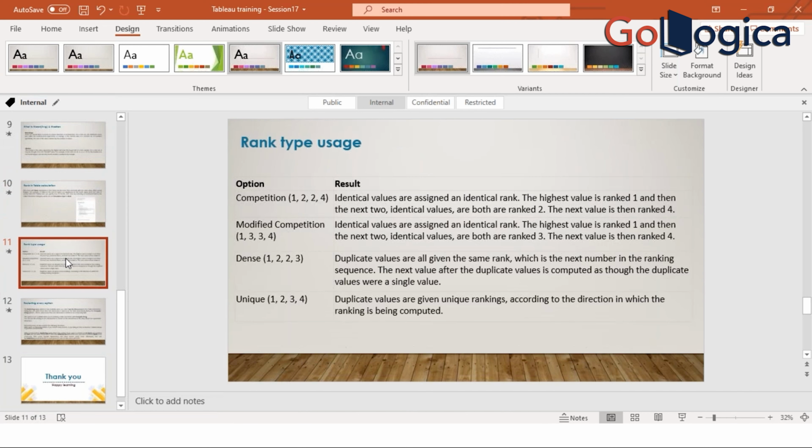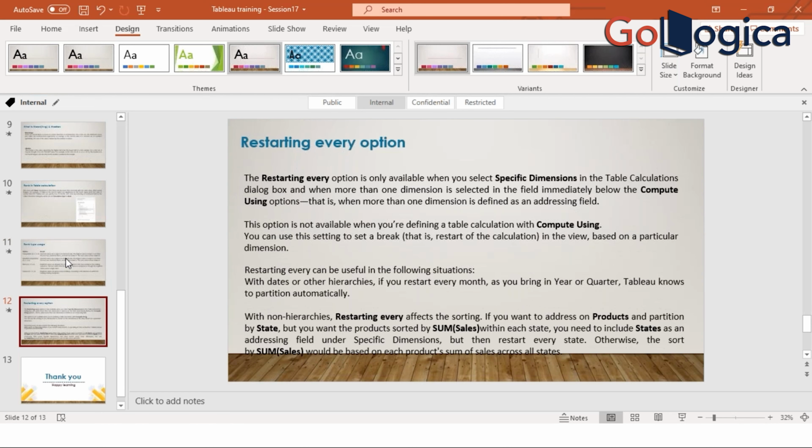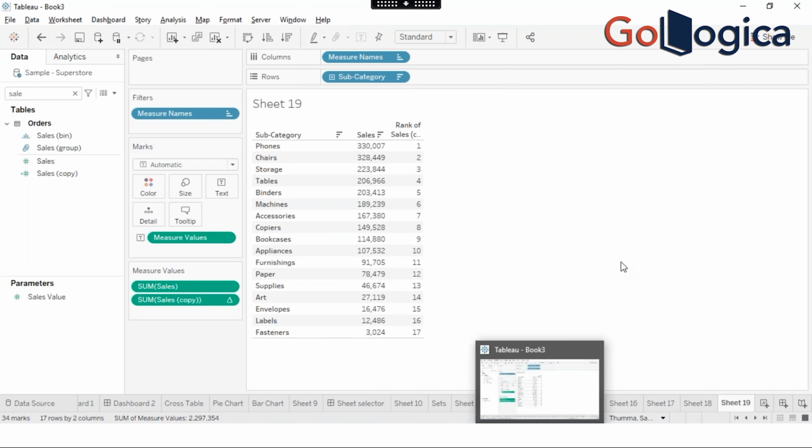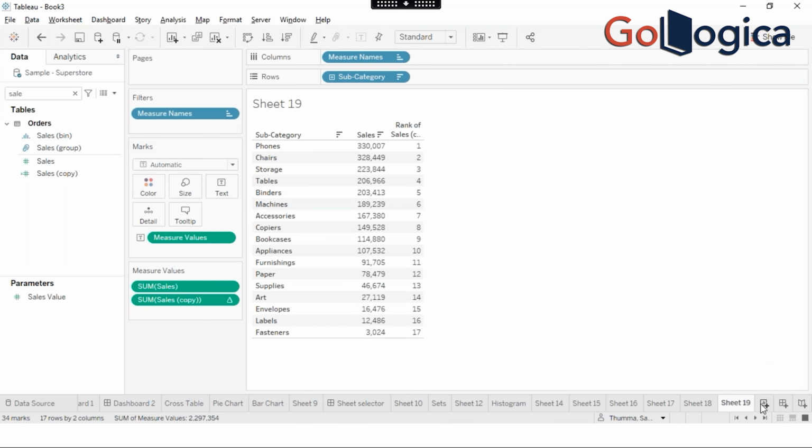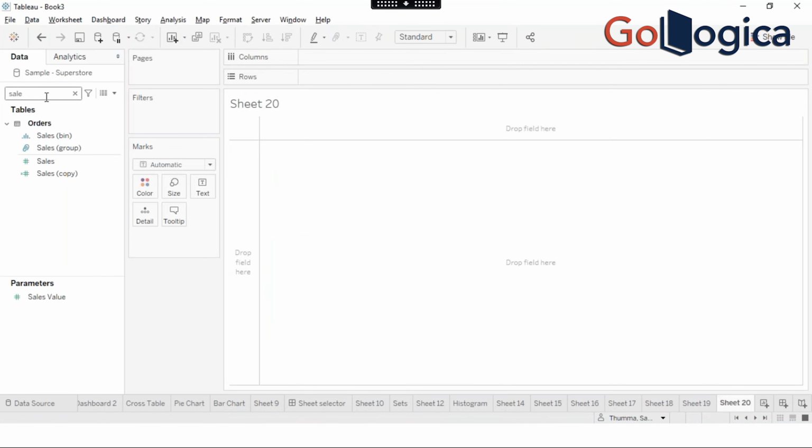Okay, so this is the rank type usage. We have four options, which we have seen already, and we have an option to restart. Every time we can restart, for example from month and year, and if you are putting two or three dimensions in the worksheet, we can restart at any point of dimension. Now let's see how we can restart the table calculations.